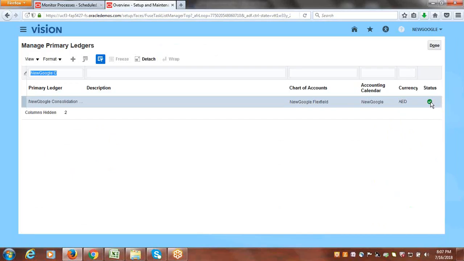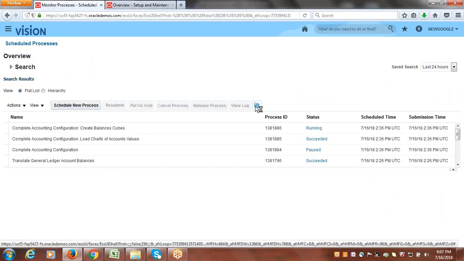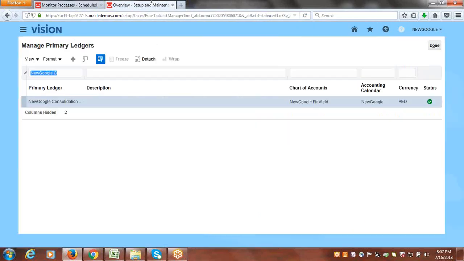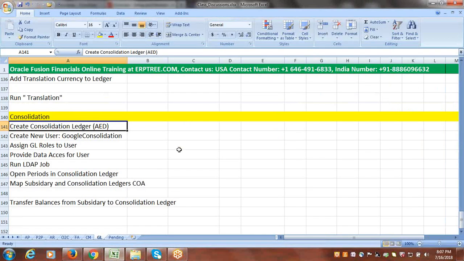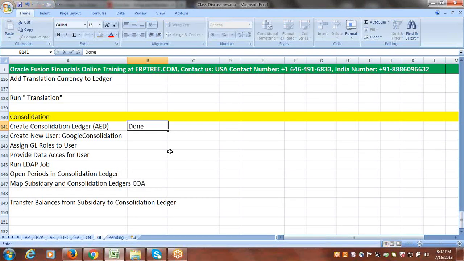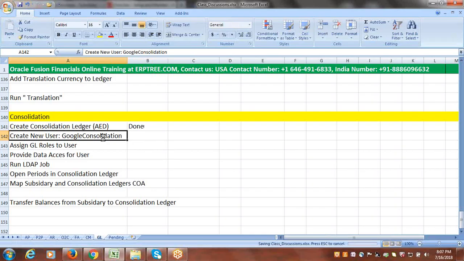Okay, so what is the status? Confirmed. That means the process also completed here. So that is the reason you could see the status as confirmed. Done. Now the consolidation ledger is ready. We have the subsidiary ledger where we have translated balances, right? So it's ready. Done. I'll create a separate user to have access to this consolidation ledger.